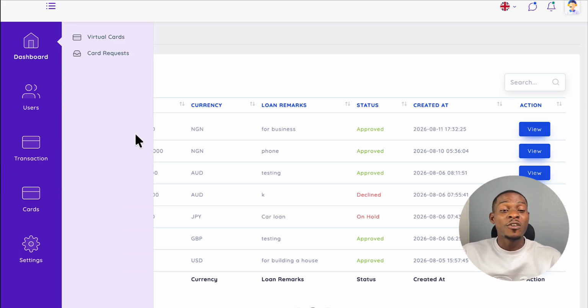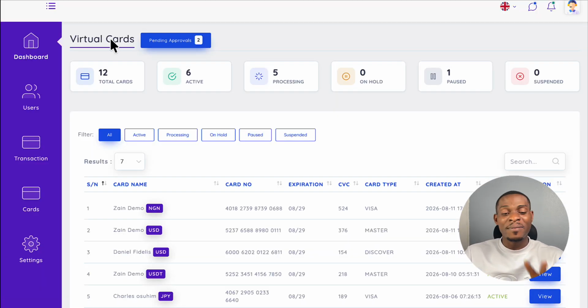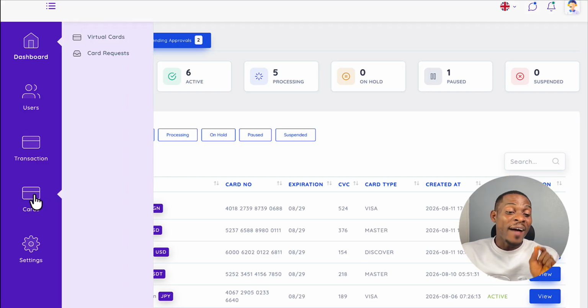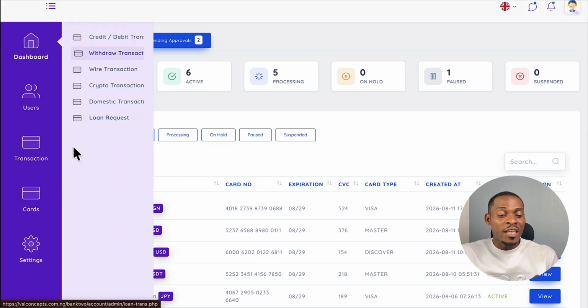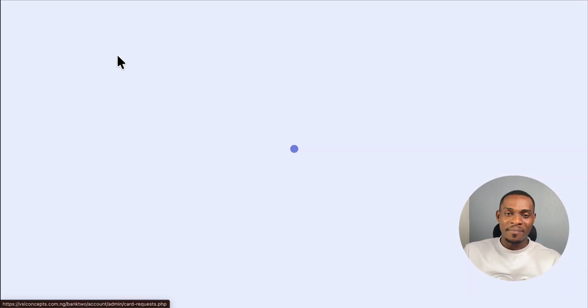Under the card section, you see all the cards that are there on the website. You also see the total number of cards, active card, processing card, paused card, suspended cards, and the rest of them. And finally, you'd be able to see the card requests that are there.